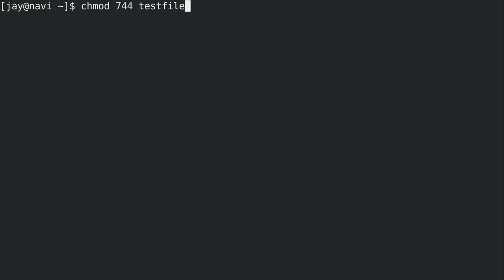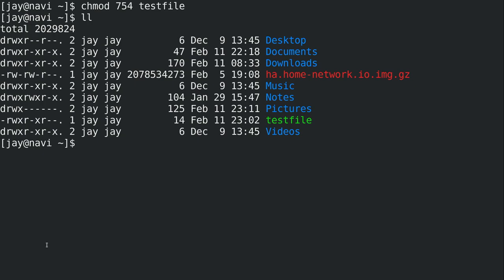Now I can recall that command. I could change this to a 5. What do you think is going to happen? So now, my user can do everything. Members of the group can read the file and also execute it. And then everybody else, they can read the file, but they can't write to the file or execute it either. So this gives me some flexibility as far as who I'm allowing to actually execute this file as a script.